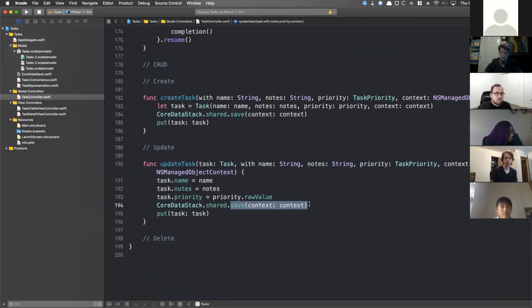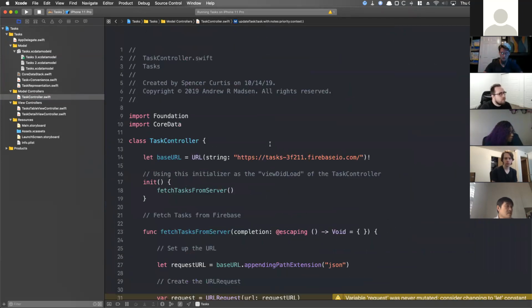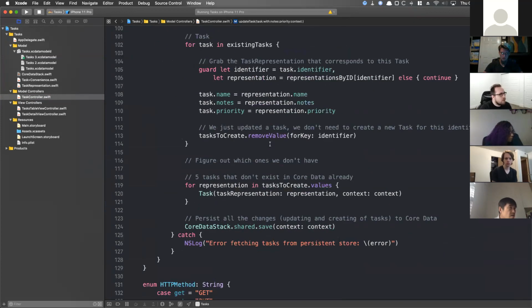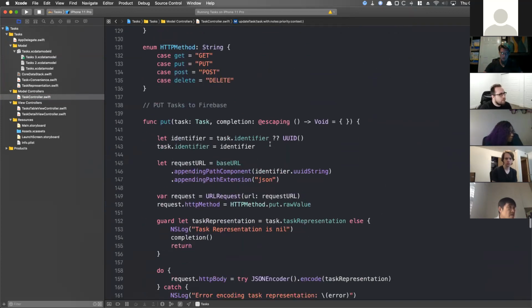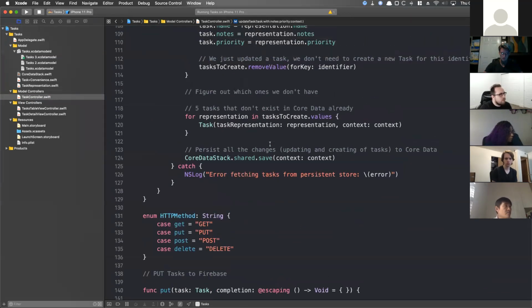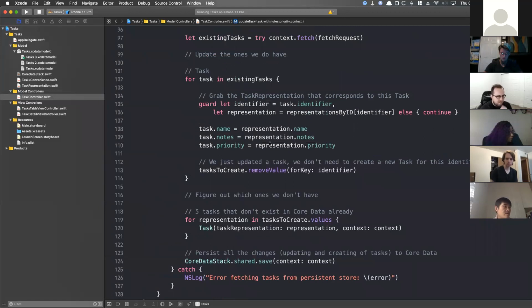Could you go up to just right before the enum? Mm-hmm. Right here? A little bit up, a little bit more. Yeah, just right there. Okay. Yeah. Okay. I got it.